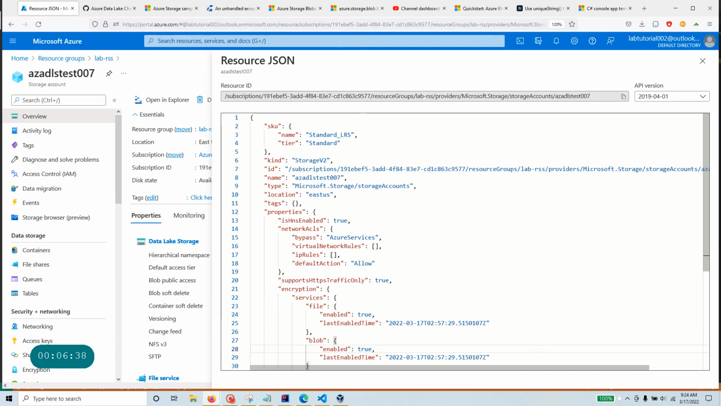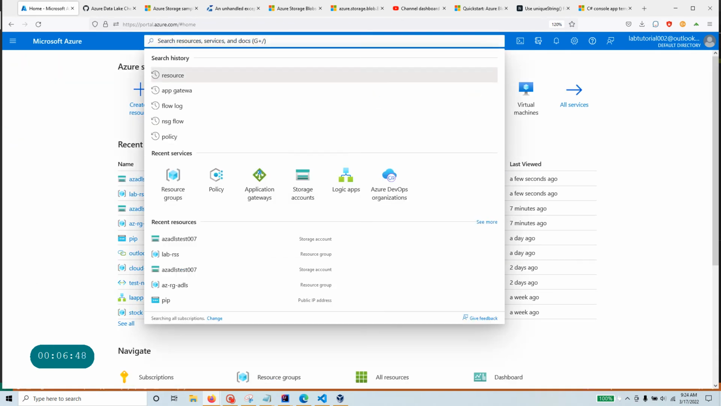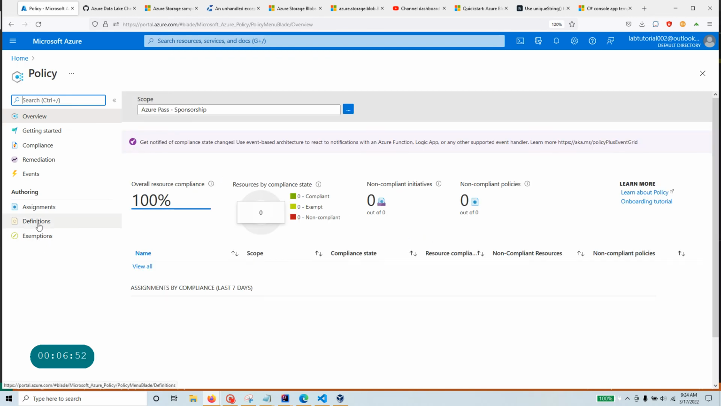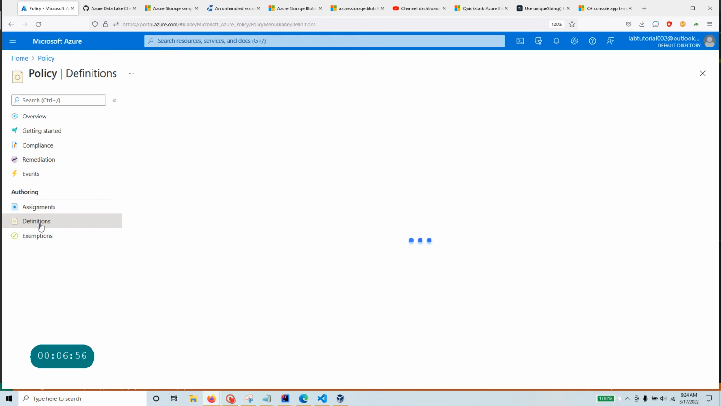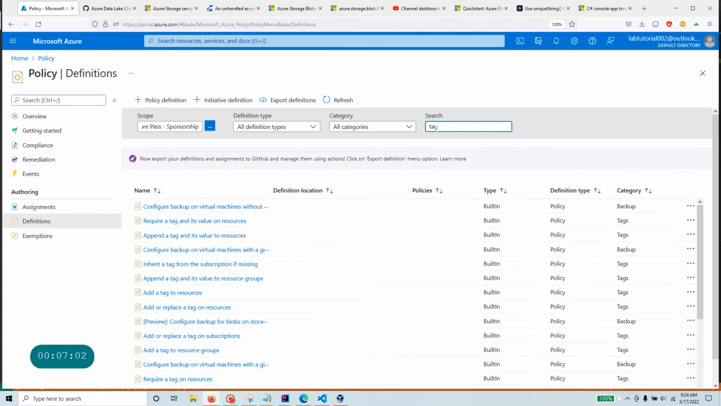So what we really want is to create a policy that will add a GUID, and when you move the resource, the GUID will stay with it. To do that, let's go to Azure Policy and see what we have available. We don't have anything that comes by default. You have to write something. So we're going to go to Definitions and search for tag. Let's see what we have.